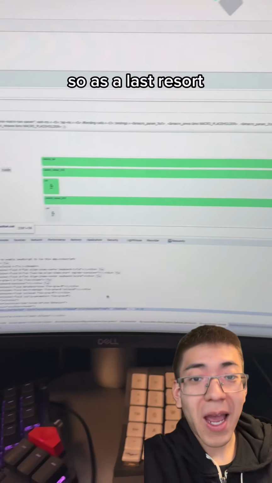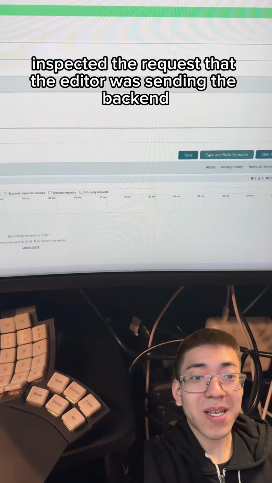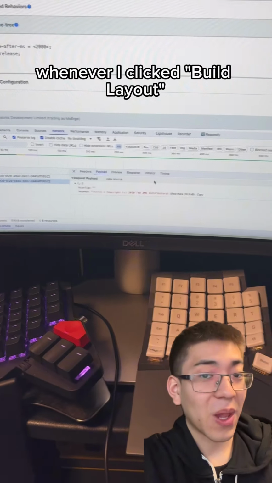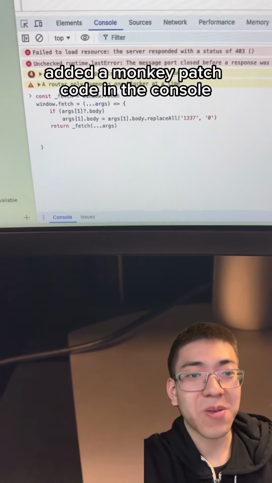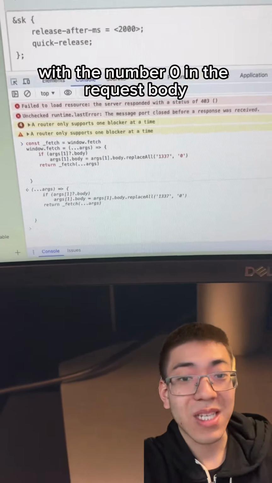So as a last resort, I opened up Inspect Element, navigated to the Network tab, and inspected the requests that the editor was sending to the backend whenever I clicked Build Layout. And then I configured my macro wait time to be 1337 and added a monkey patch code in the console that would automatically replace the number 1337 with the number 0 in the request body.